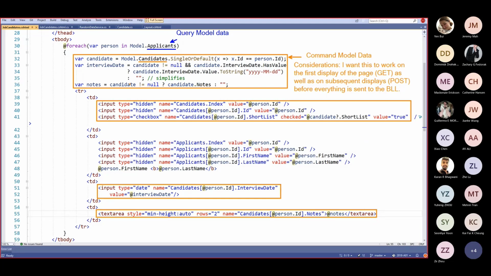So I'm throwing in a little extra things here to help you with some stuff. In regard to the interview date, which I'm putting in this input type equal date, I have a little processing here because I wanted to simplify that whole aspect of getting the date in the proper format for an input type equal date. So I did a little bit of formatting of all of that kind of information, both for the date as well as for even the notes.